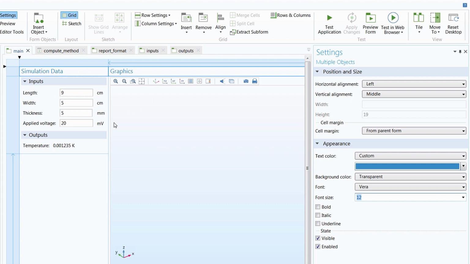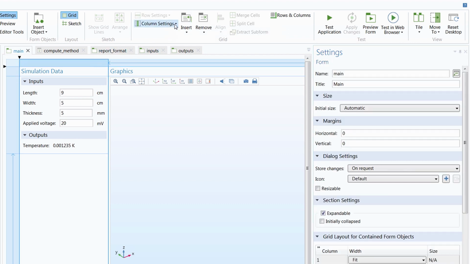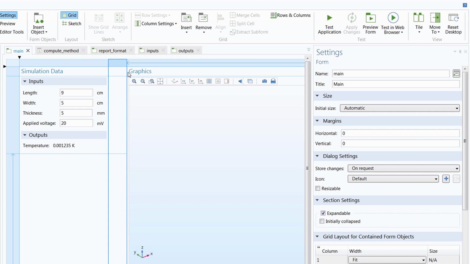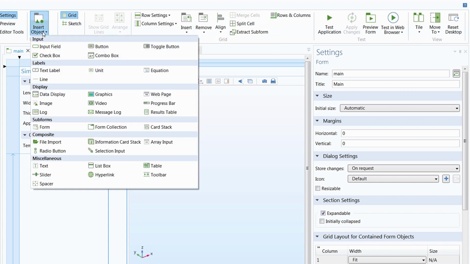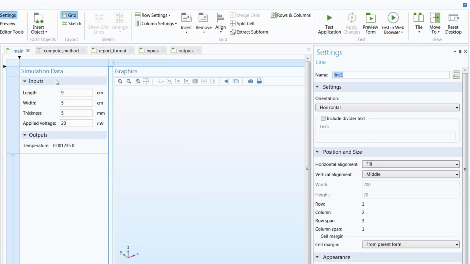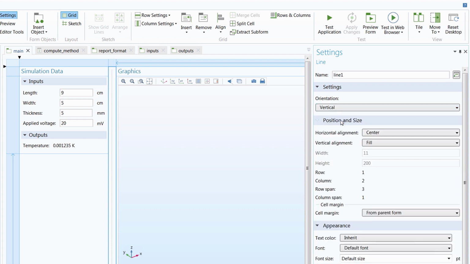Let's also make some changes to include some separation between the text and the rest of the user interface. Let's add a column between the simulation data and graphics. Let's go ahead and merge the cells. And let us enter a line form object. But right now we can't see it because the orientation is set to horizontal. So let's change it to vertical, and you can see that.